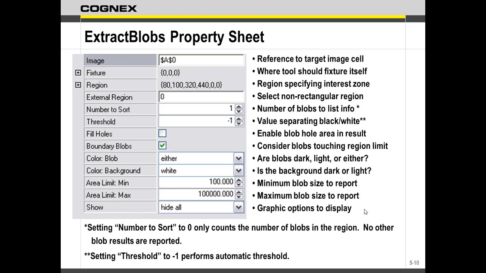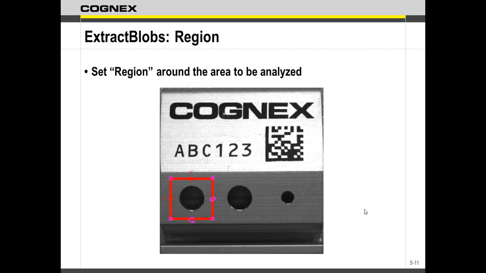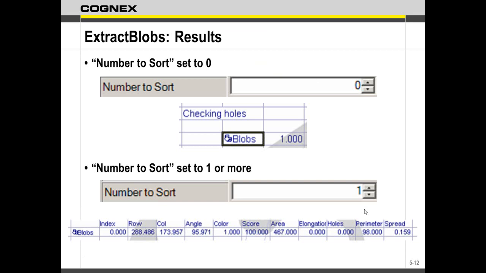And then, of course, our show. So, of course, we're going to put our region around the blob that we're looking for. In this case, we're going to put it around our leftmost hole. And then remember I said the numbers sort. If I say that's a 0 there, and then I okay the tool, then what it's going to tell me is how many blobs it found. That's all it's going to give me. While if I say, hey, I'm looking for 1, then it's going to print out all that information about that blob that you're looking for.